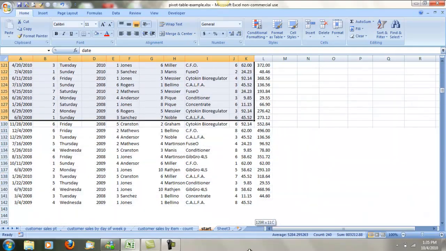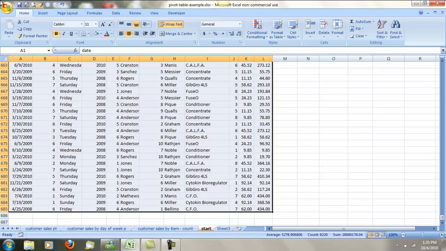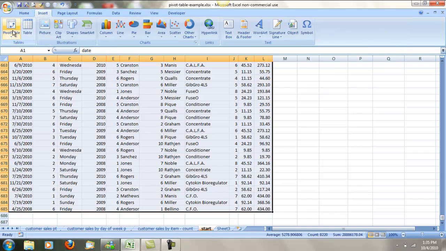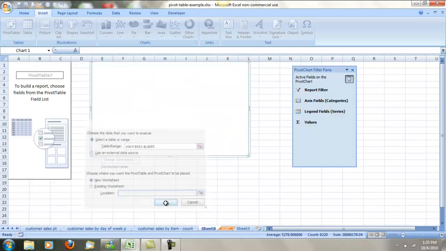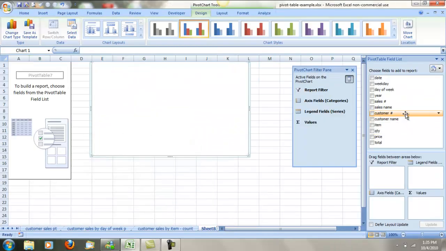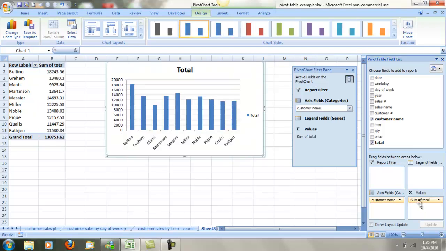I'm going to drag on down rather than do the shortcut and come back over to Insert. And instead of clicking on the pivot table, I'm going to do the drop down. There's a pivot chart. And I'm going to do it on a new worksheet. Do OK. In this case, what we're going to do is customer name, and this will be the axis field. And the values will be total. So this will show us very quickly the sales by customer in a chart scenario.